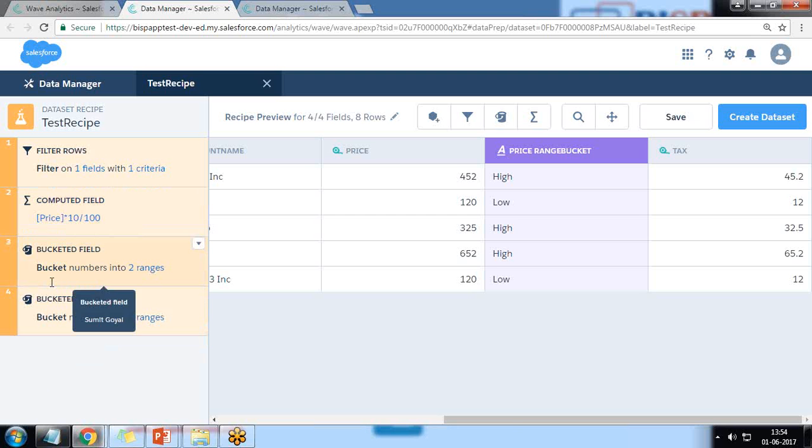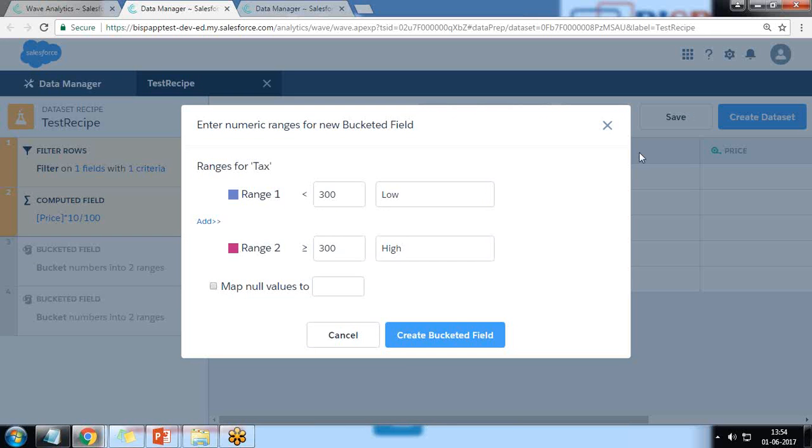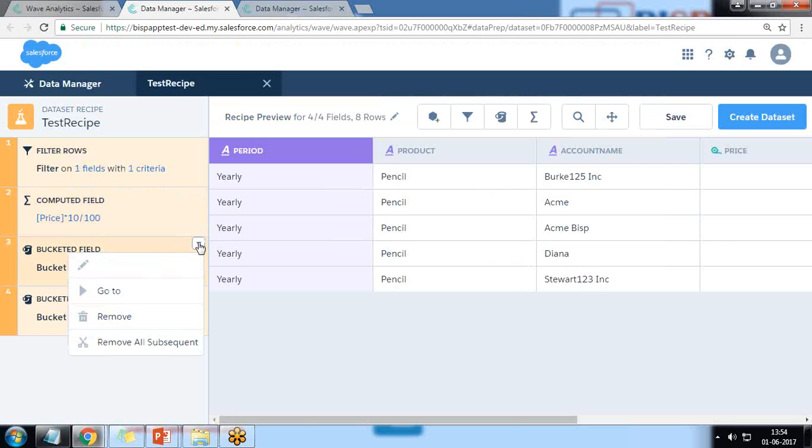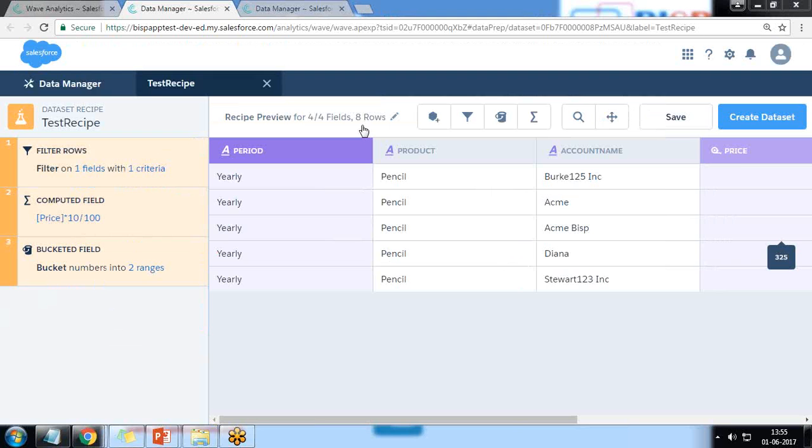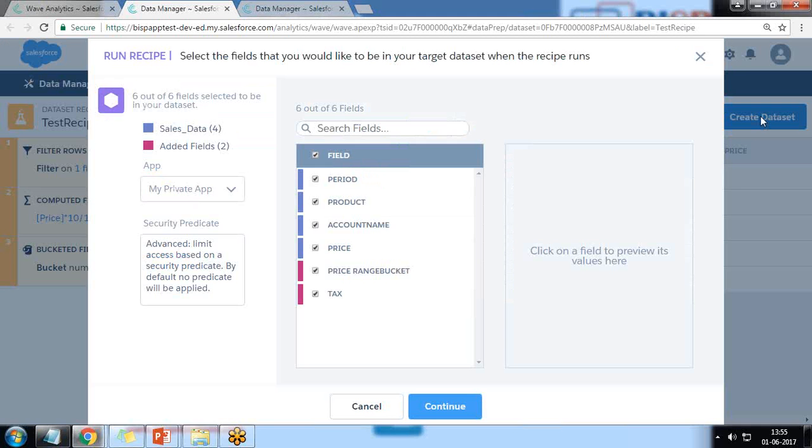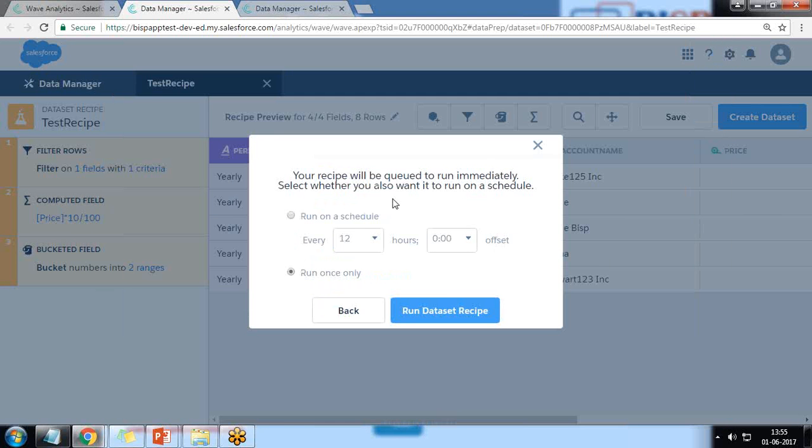So any bucketed field, if you want to remove, because we are not requiring this one. This was applicable on text. I was not requiring it, so I can remove it from my recipe. And once the transformation is done, once we are okay with the transformation, we can click on create a data set with the filters we have applied, the computed field and filter rows, and click on continue.